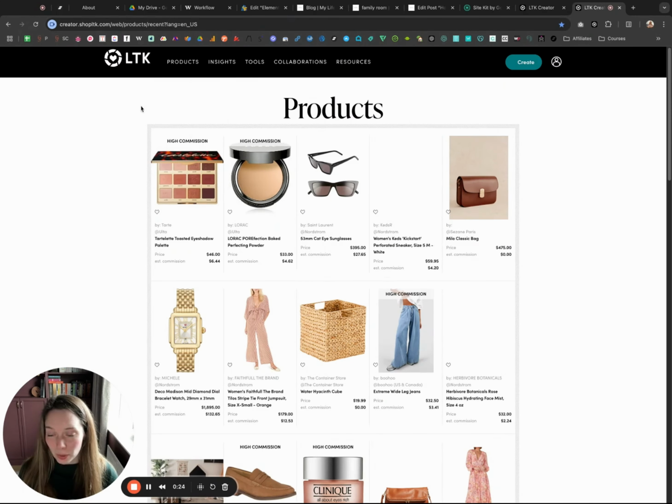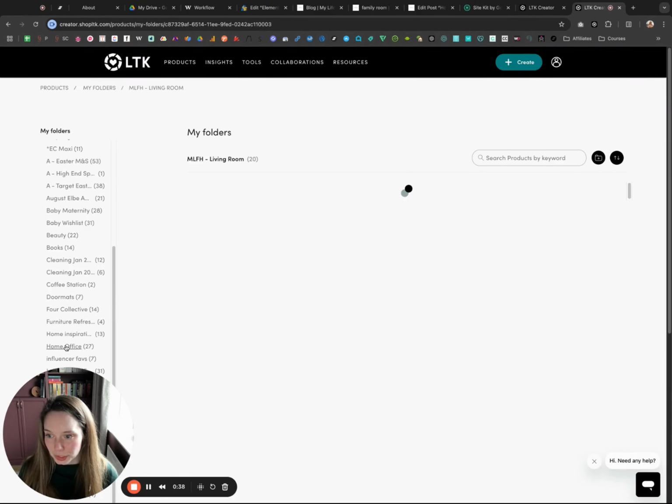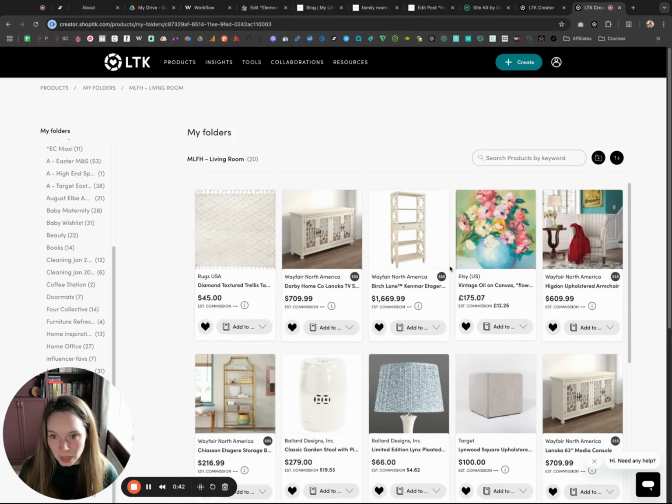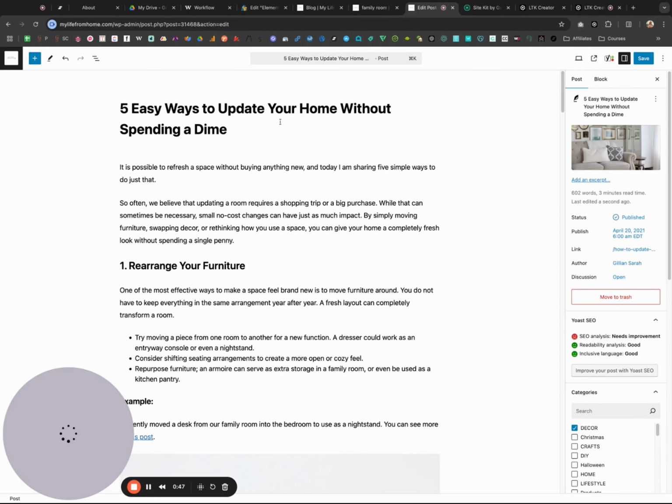So within LTK, what I'm going to do is add my products to one of my folders. I've already done this. So if I go to the folder, you'll see that in here, I've already got my 20 items that I want to add to this post. So what I'm going to do is go through the post and see which items I can link just to the text.